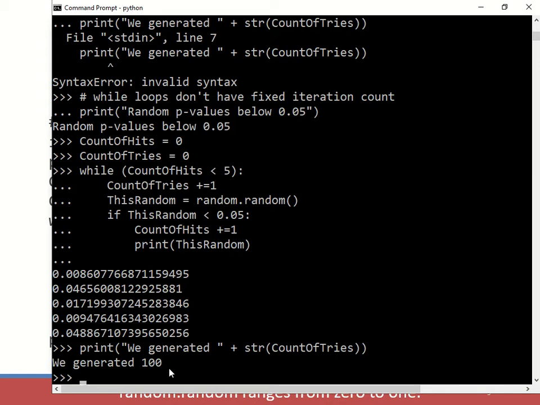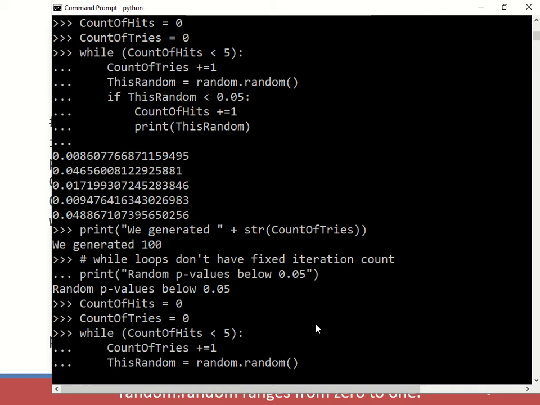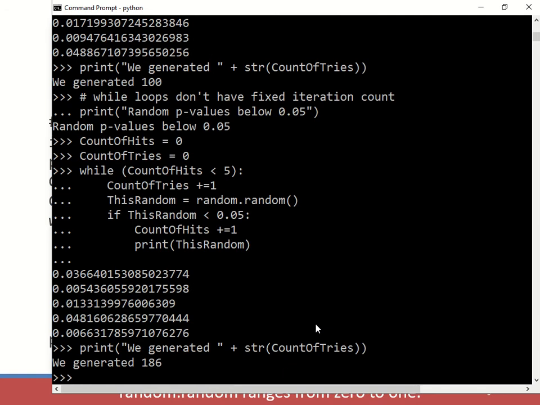It's 5%. It's 5% because the interval from 0 to 1 is 20 times larger than the range from 0 to 0.05. Okay, so in this case, if you generate 100 numbers, that's the number you would expect to produce in order to get 5 random numbers below 0.05. And if I repeat this code, 186, that time it took almost twice as long to get this number of numbers. 159, 160, 85, it's different every time.